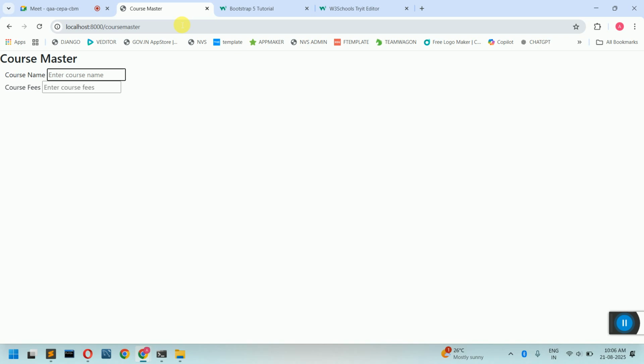So whenever you create an HTML page, you have to create a path, create a function in the views.py, and call the HTML page. Sir, it doesn't look good. Of course, we have to make it look better in this case.